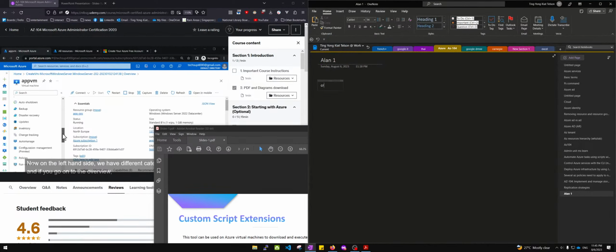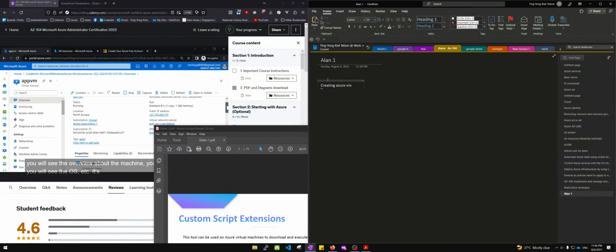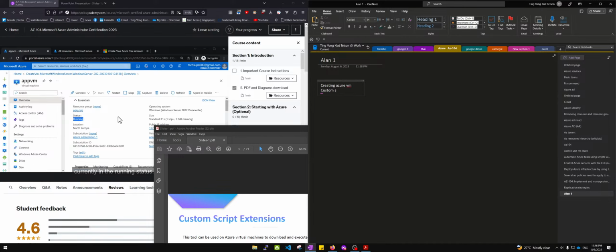On the left hand side we have different categories in place, and if you go on to the overview, you will see the overview about the machine. You will see the size, you will see the OS, etc. It's currently in the running status.